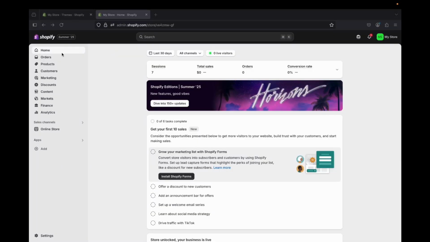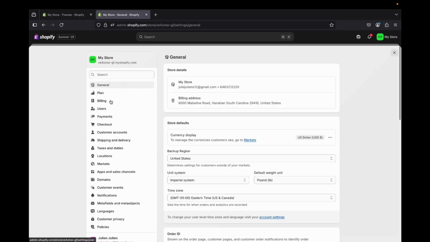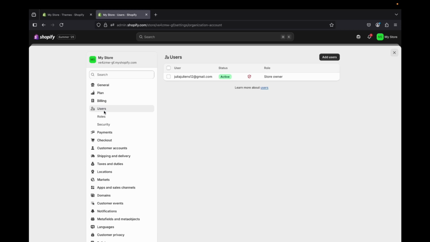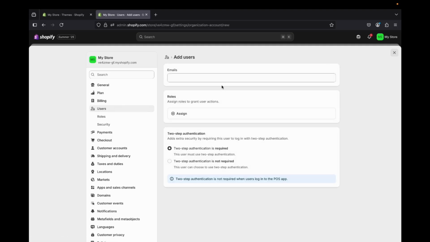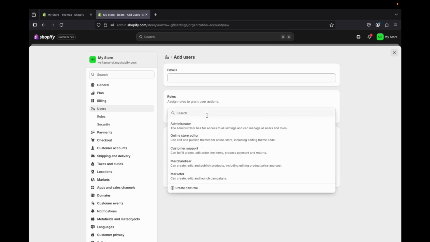Alright, so once you're inside your Shopify store, we're going to go to settings and then to users. Over here you can do so many things. First of all, if you want to add another user to your store, you can just click here, add users. You can put in their email address and assign them a role.